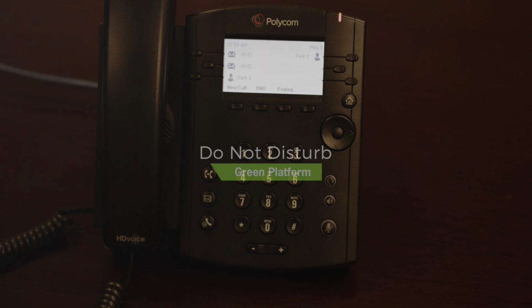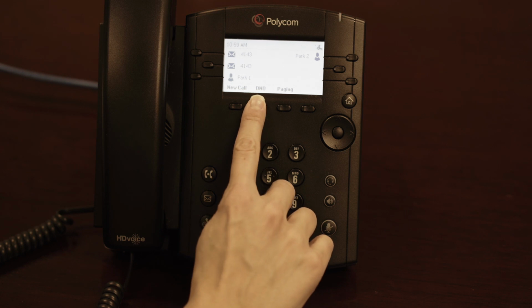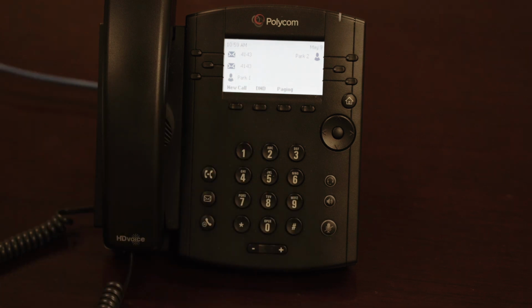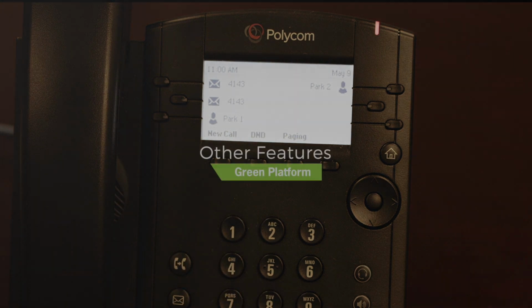When engaged, the Do Not Disturb feature will send all incoming calls straight to your voicemail. To turn this feature on, press the D&D button beneath the lines view. While Do Not Disturb is engaged, all incoming calls will go straight to voicemail. To turn this feature off, press the D&D button again.